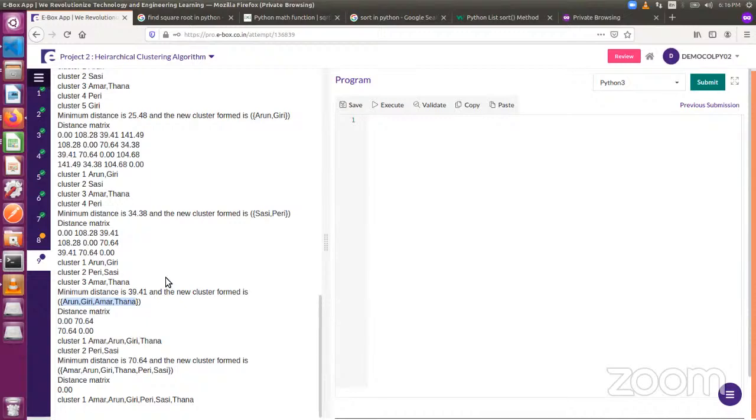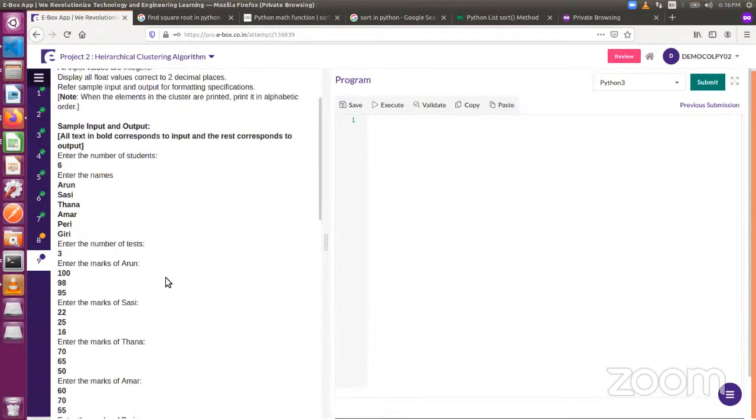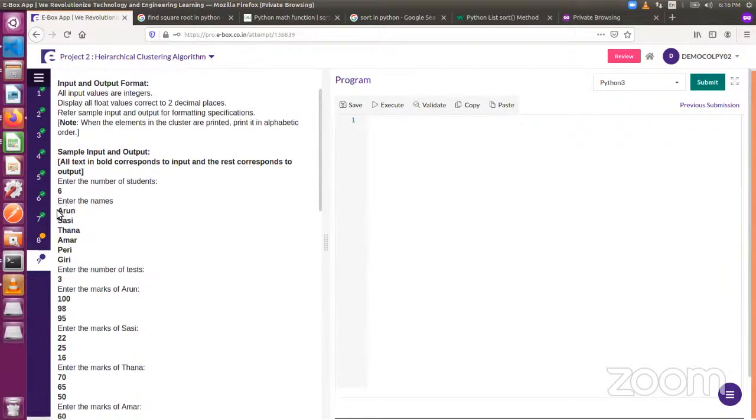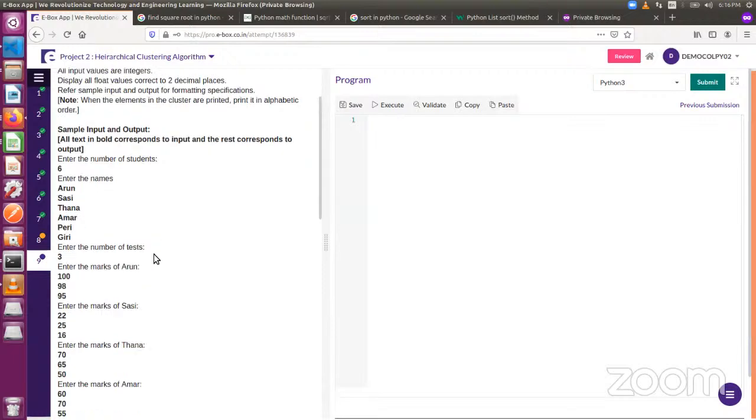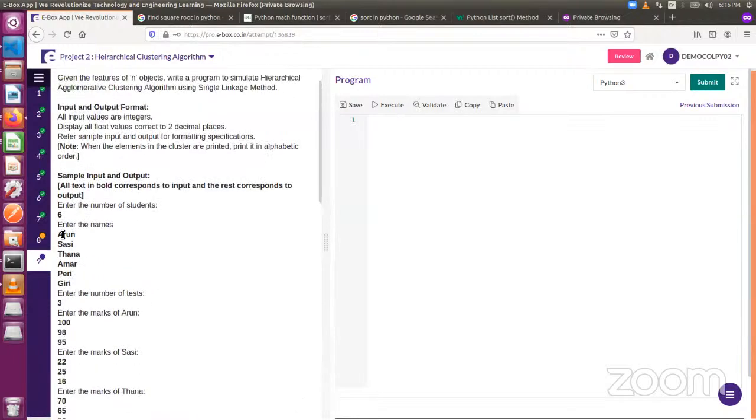Okay, so the structure is going to be like we're taking the names, right? And we're going to represent Arun falls under which cluster, Sasi falls under which cluster, Dana falls under which cluster. So we'll be naming the clusters also. So it becomes easy, right? So what happens? Cluster 1, what are the elements? Cluster 2, what are the elements? Like that we can easily identify.